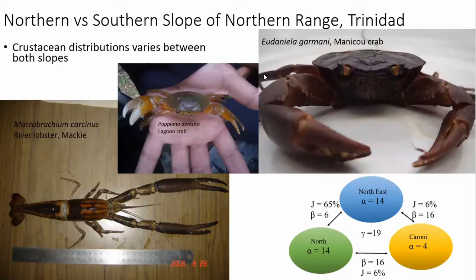Okay, yeah, as we see, there's also differences in the crustacean assemblages between the northern slope of the northern range and the southern slope of the northern range. One of my recent students, Shillian Ramphal and Samantha Ramrine, compared the diversity of crustaceans and freshwater fish between the northern slope and the southern slope of the Caroni. And what they saw was that the Caroni actually had a similarity of only 6% of crustaceans found similar to the assemblages found in the northern range.